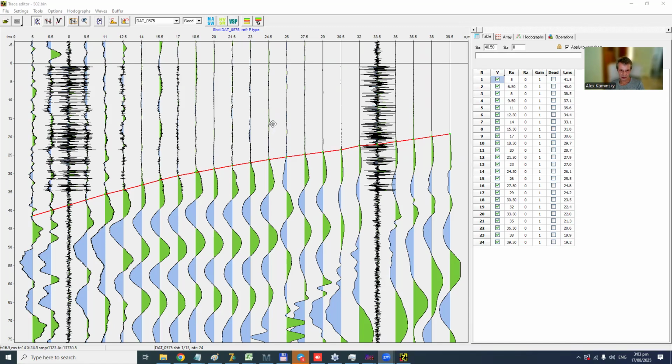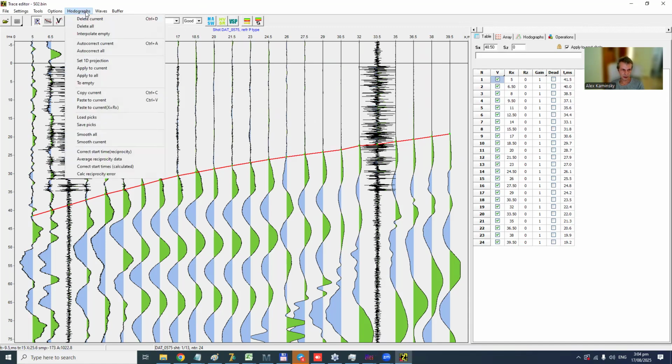Here we're discussing seismic refraction data and ERT. The first part of the request was about how to choose trigger time correctly if there is a problem with the triggering system. So there are options in the photograph submenu.